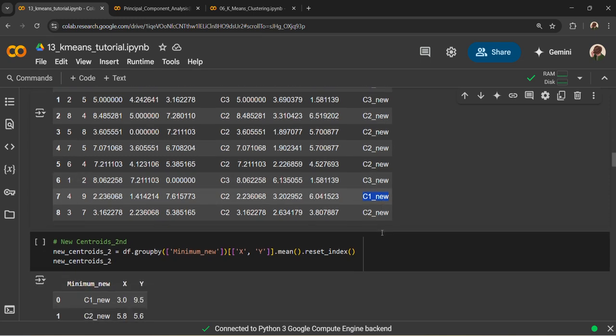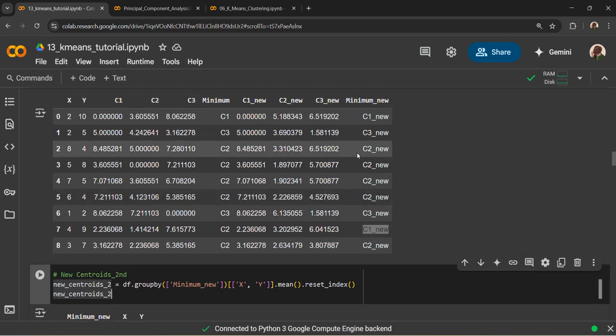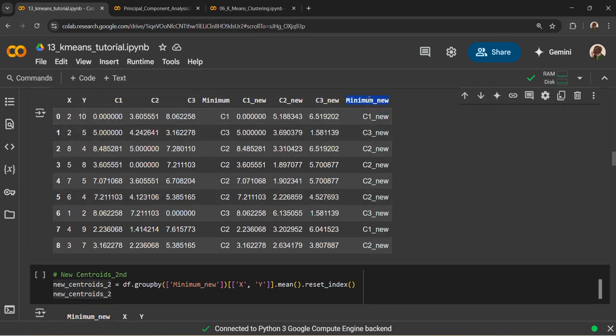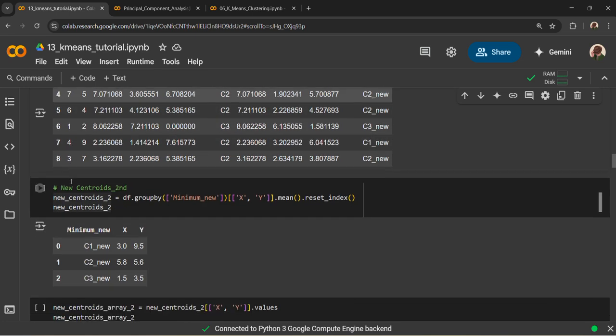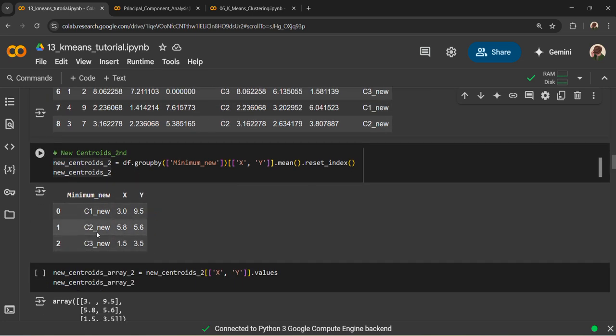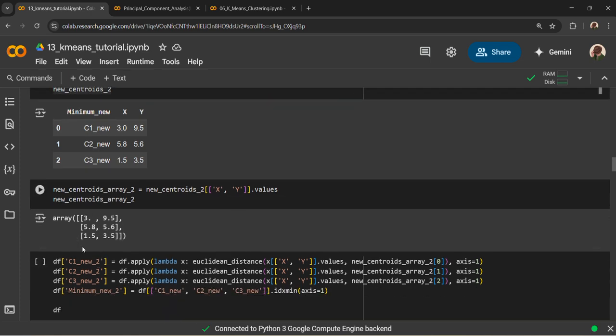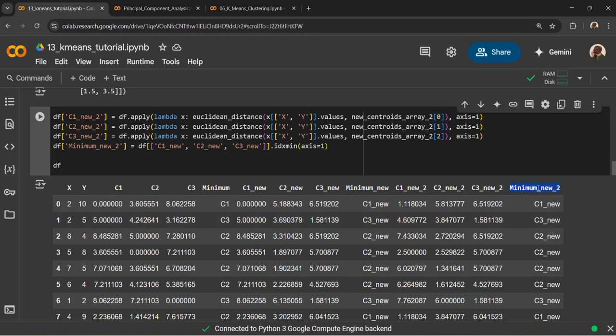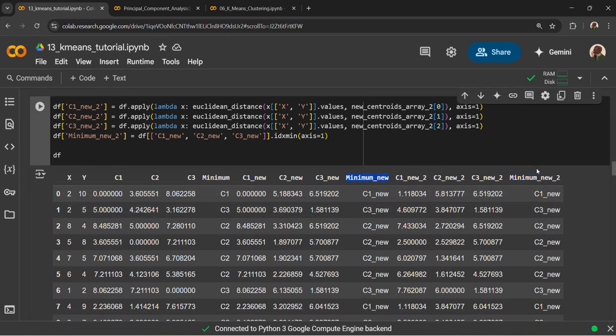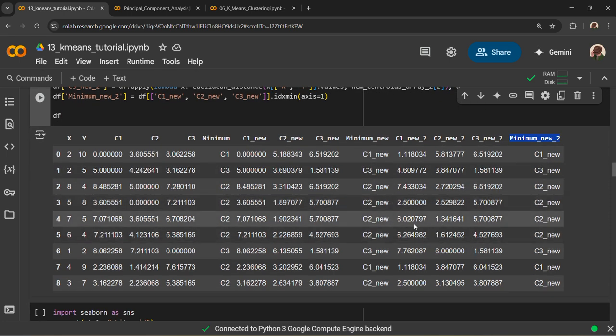How do we do it? Again repeat the step. We will now take the group by on this particular minimum new and again calculate the mean values of x and y. These are the new centroids. Considering these are the new centroids, again calculate the Euclidean distance and add a new minimum value. Now compare the minimum new with the minimum new 2. Now C1, C1, C3, C3, C2, C2, C2, C2, C2, C2, C2, C2, C3, C3, C1, C1, C2, C2. Got it? So now we did not get any mismatch. So this is the fixed one.